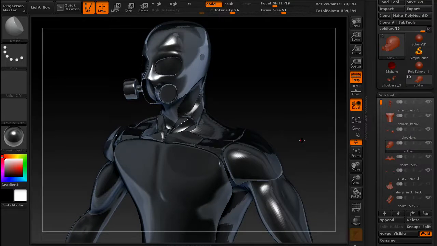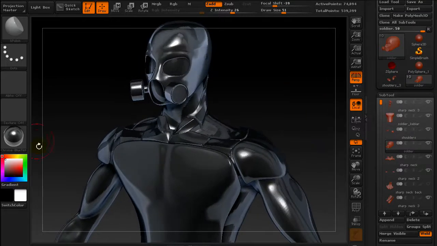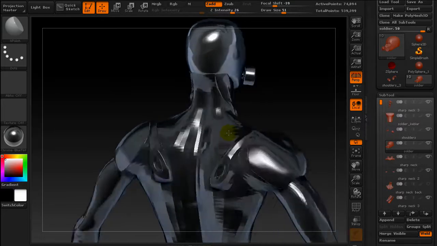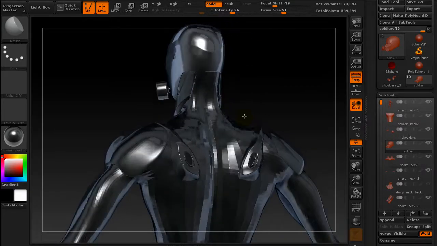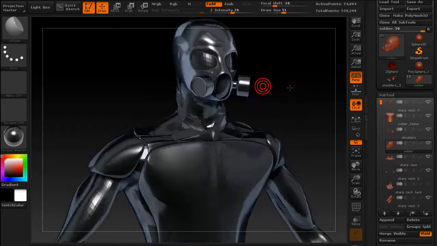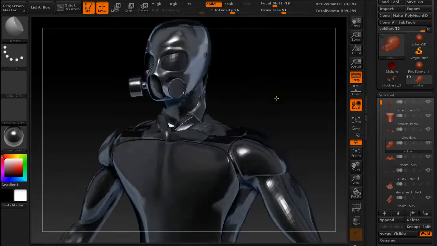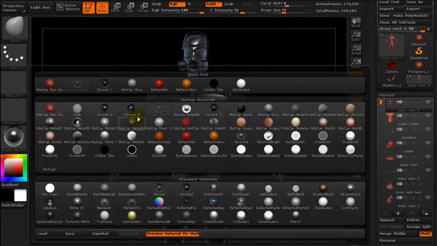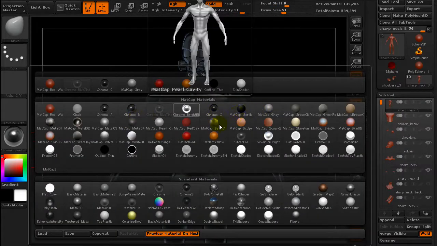So I kept polishing and increasing the subdivision levels of the mask too, and the shoulders. As you can see, it looks very good. Maybe I should smooth some parts. Let's see another shader.